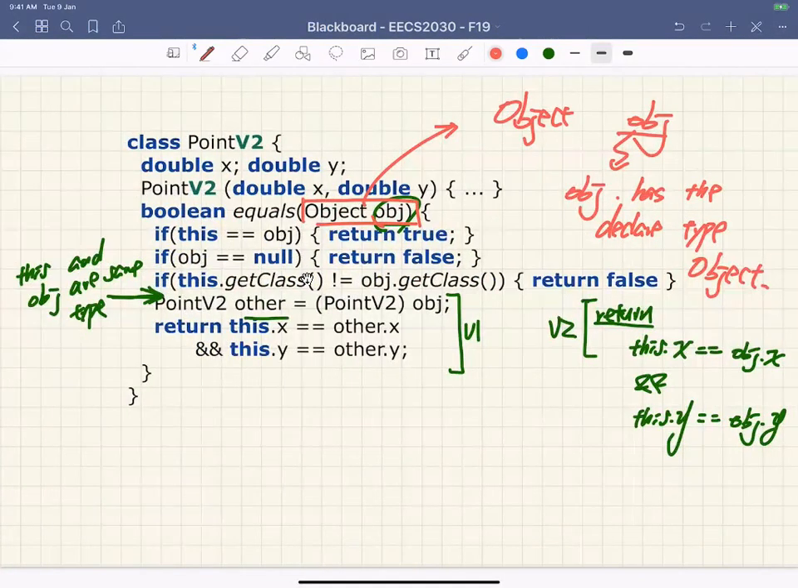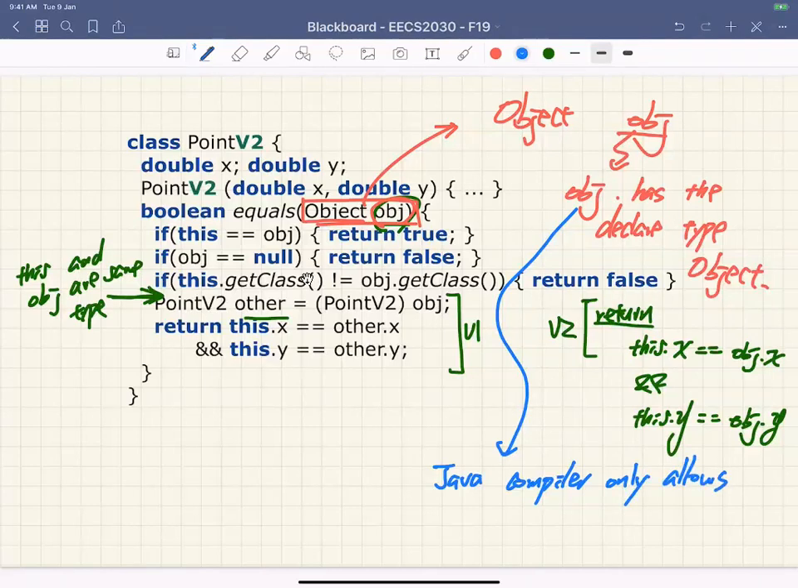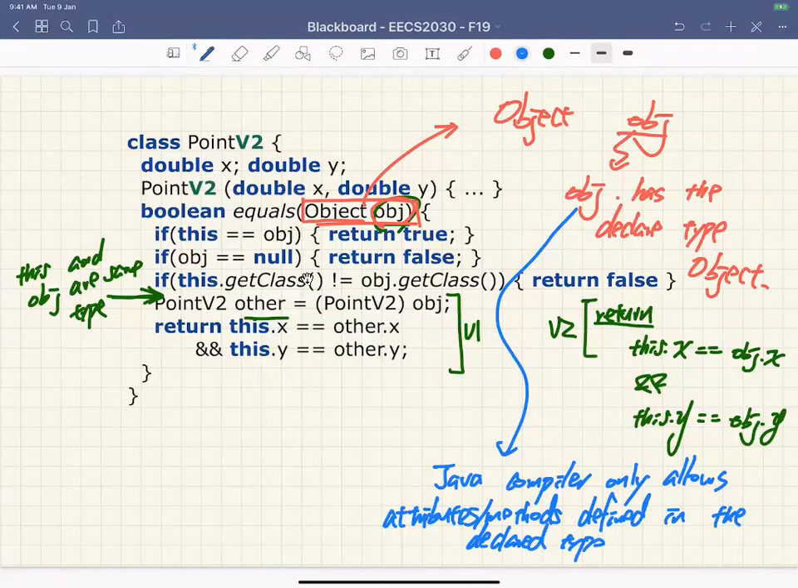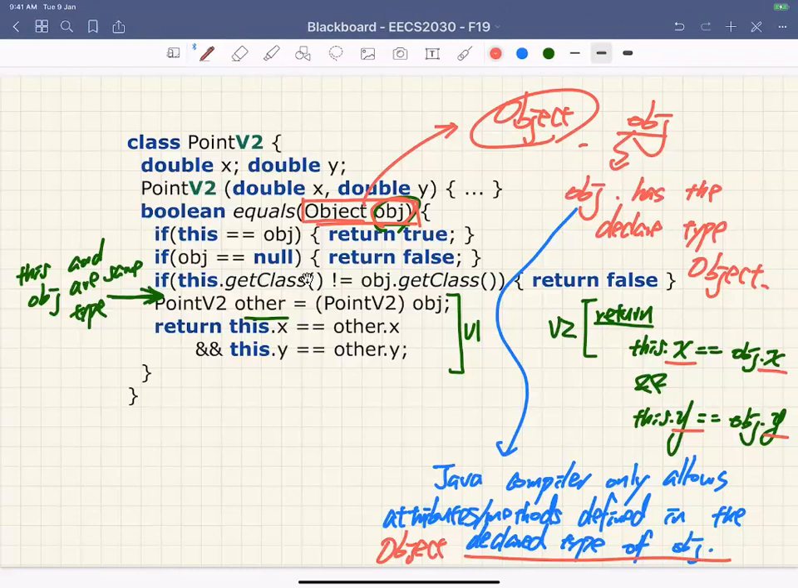Now, the consequence of obj being Object type has the following limitation. It's really important to know. Let me write it over here. The Java compiler only allows attributes or methods defined in the declared type of obj. Because we declared that to be Object, the declared type is simply Object. And now, does the Object class have x and y? No, because x and y are specific to the Point V2 class. They don't belong to the Object class. That is why it wouldn't compile.